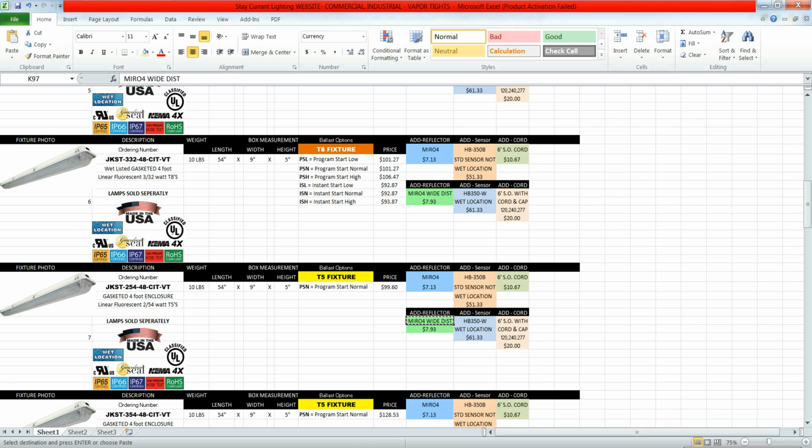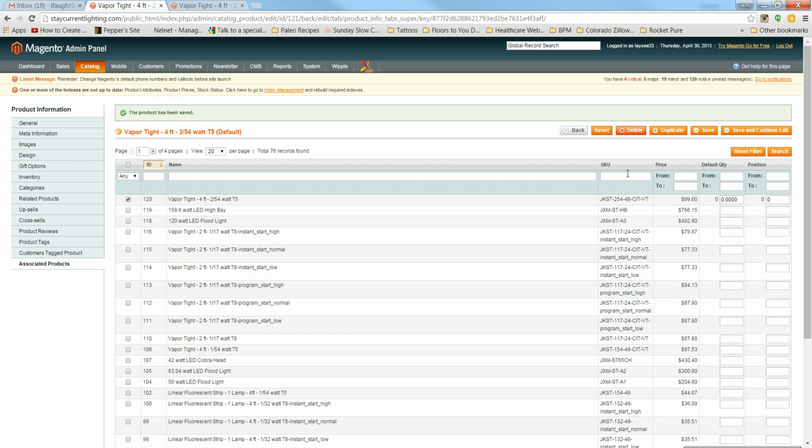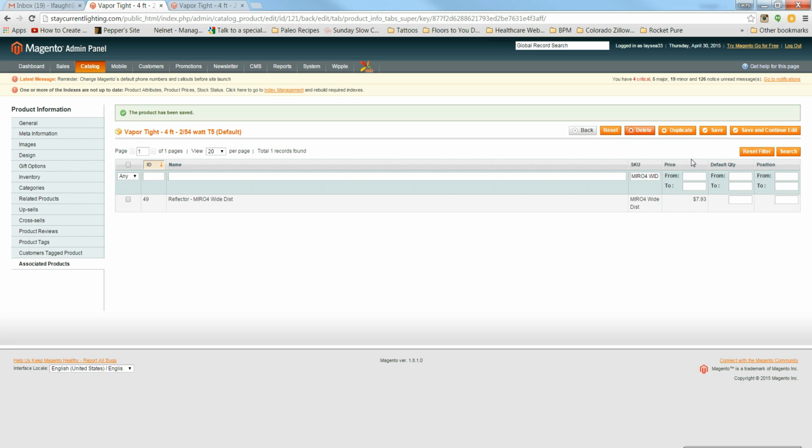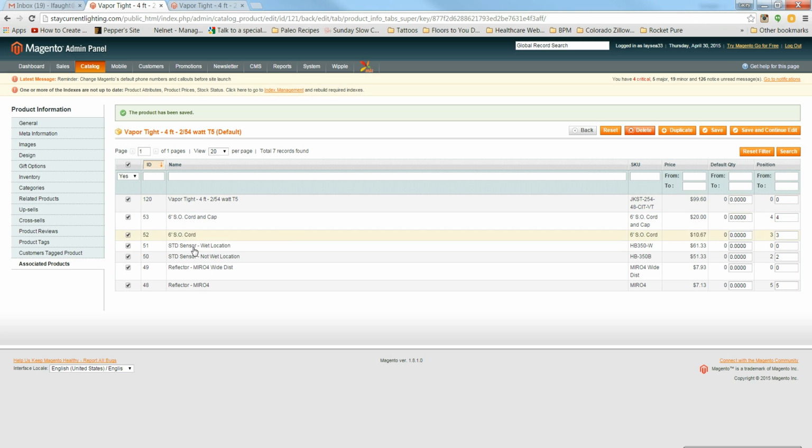And hopefully I already created that reflector. If not, that's okay. Let's reset filter, check the SKU, see if we can find that product. And there it is. Awesome. So we check that, click Save and Continue. And that's going to show us all of the products that are in this grouped location.